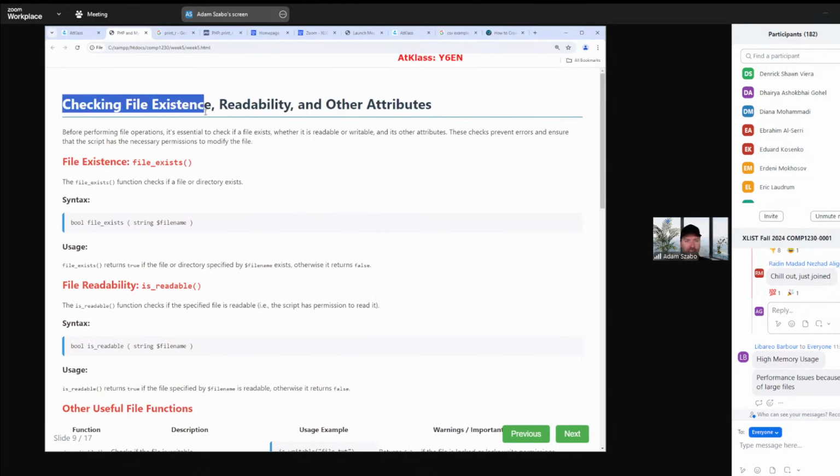So checking file existence, readability, and other attributes. What does all this mean? Before performing file operations, as you can imagine from what we've already learned, you want to check if a file exists, whether it's also readable or writable, and other attributes. This prevents errors and ensures that the script has the necessary permissions, right?